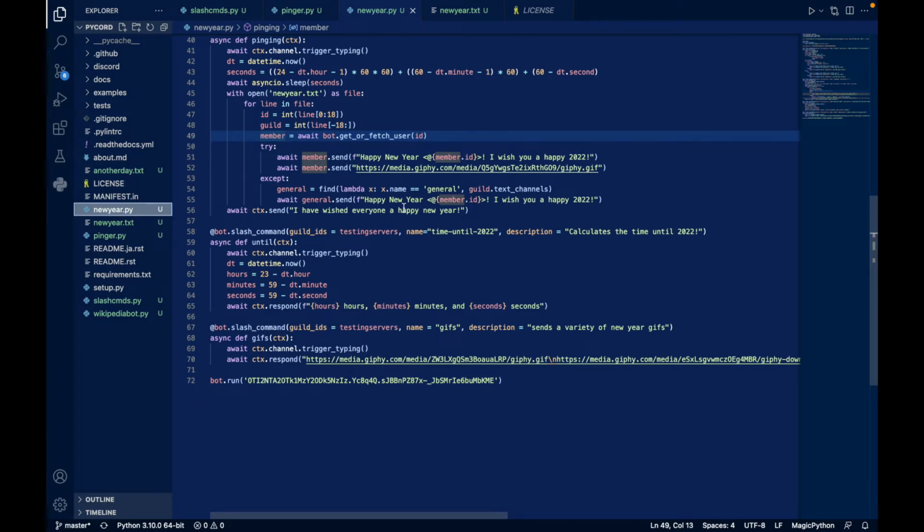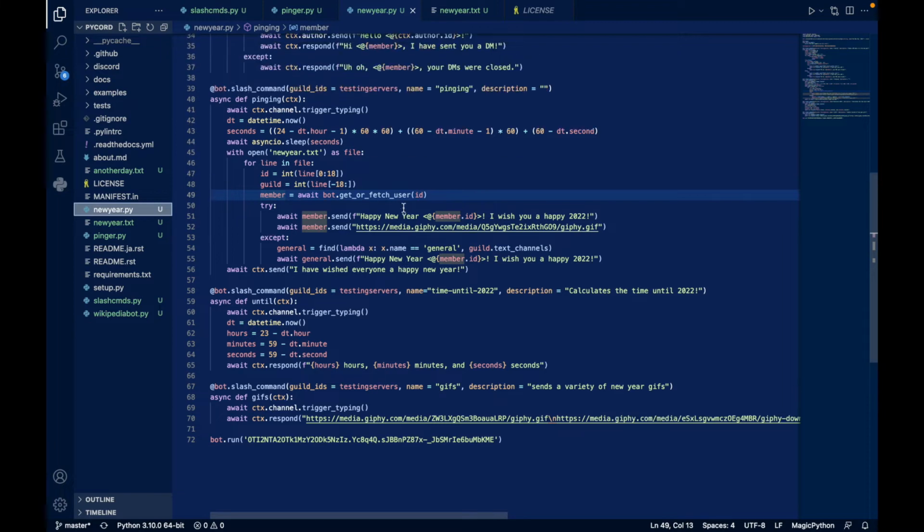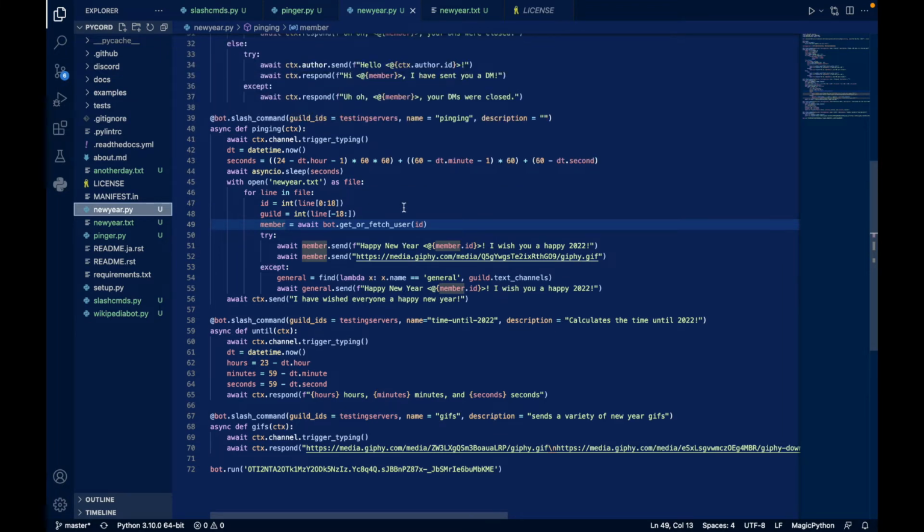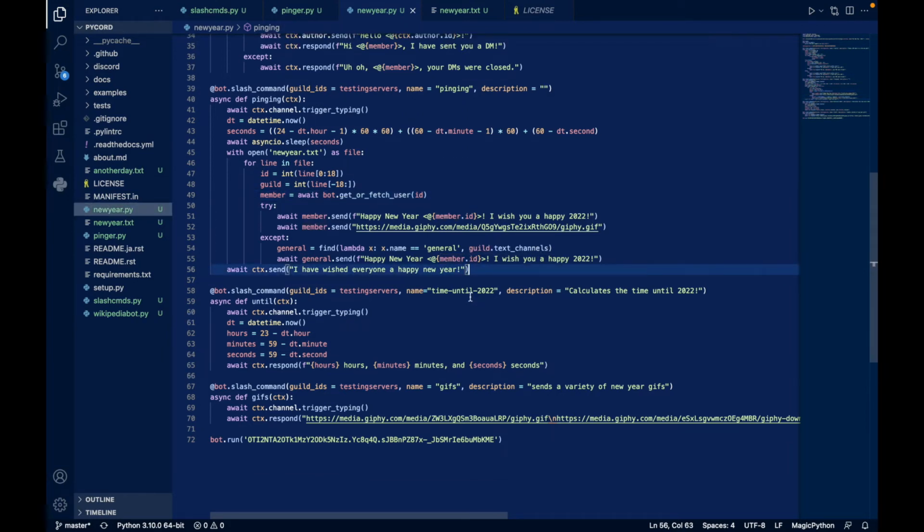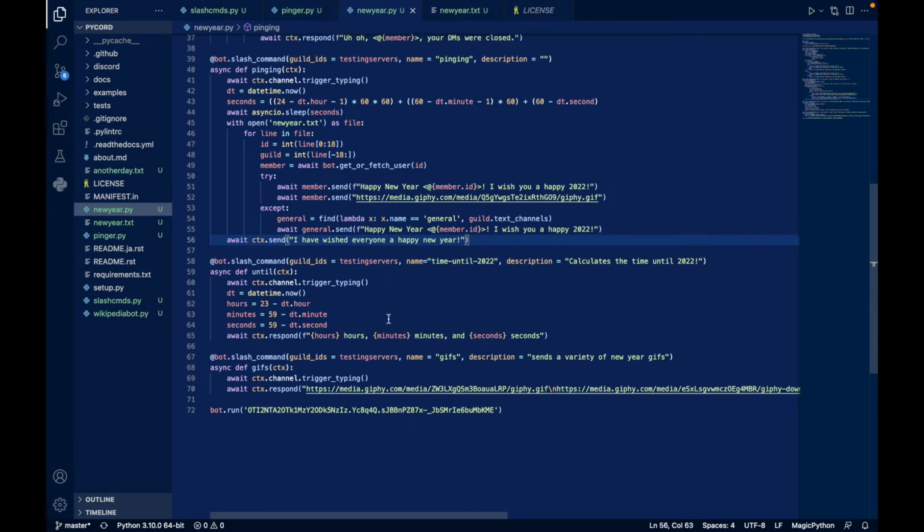So whenever I trigger it, it will say I have wished everyone a happy new year. I'll demonstrate this part later on, so you can get a little bit of a visualization of how that works. And then time until 2022 calculates the time until 2022. We get the current date and time, and then we do 23 minus the hour, so we try to calculate the time until the end of the day, right? So that's when 2022 begins.